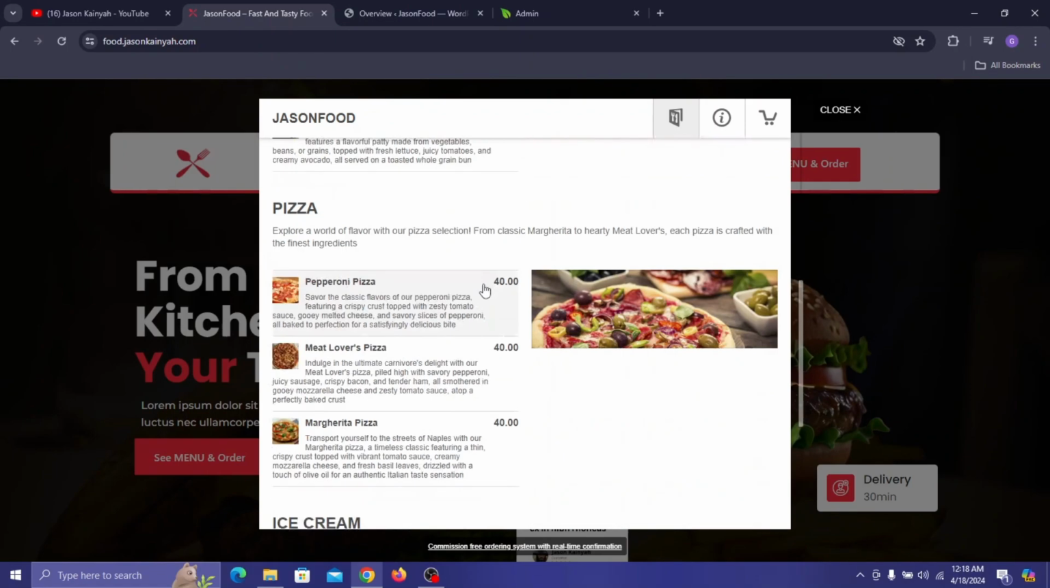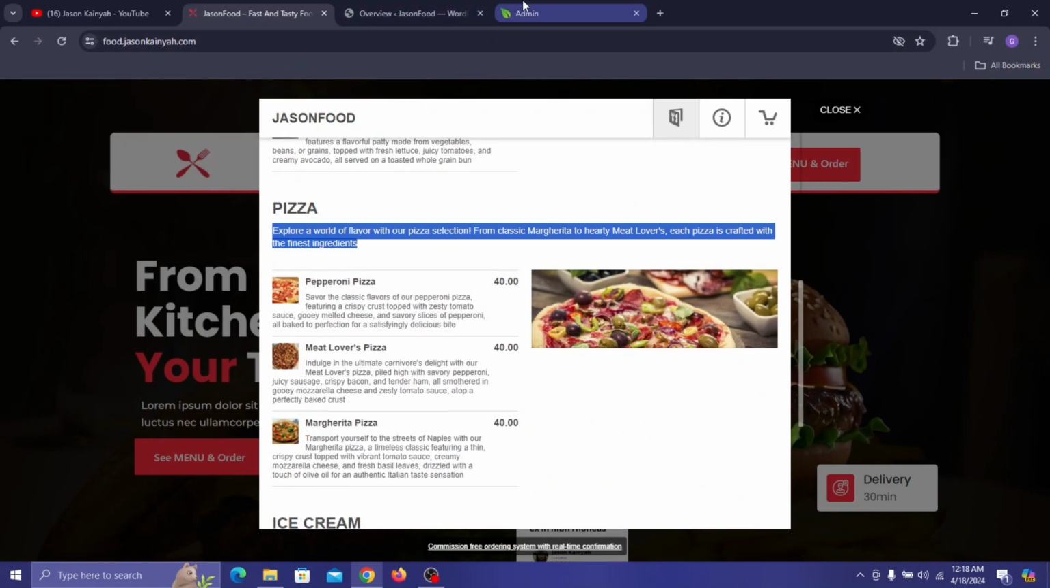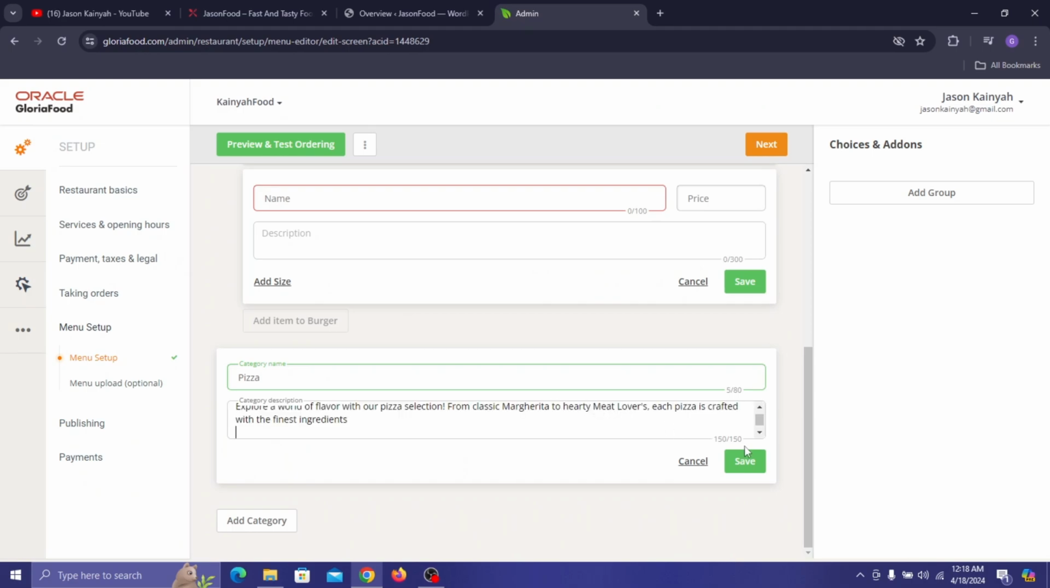Then we'll go back here, and then we'll copy the description. Okay, so we'll come back and then paste in the description, and these are all descriptions that I was able to generate using ChatGPT, so don't forget to check ChatGPT out.